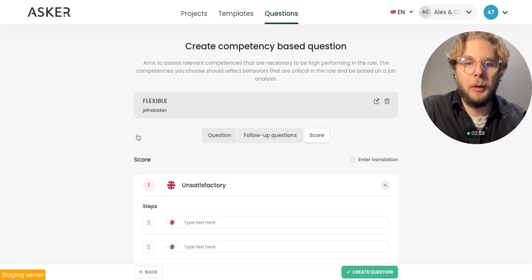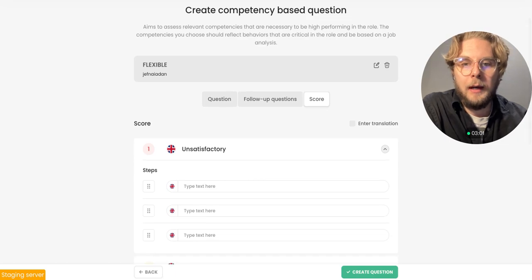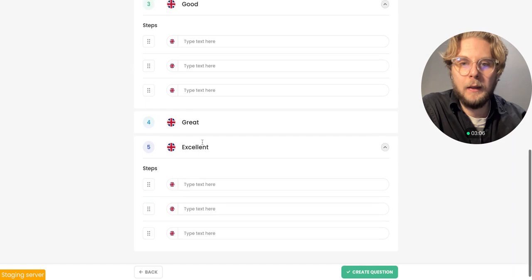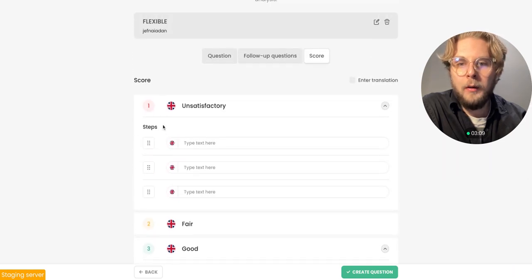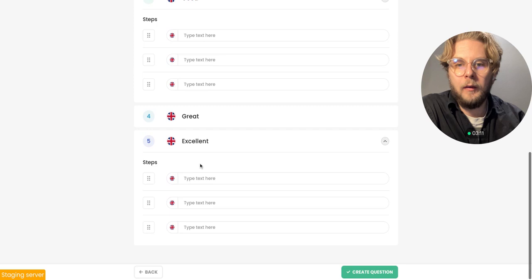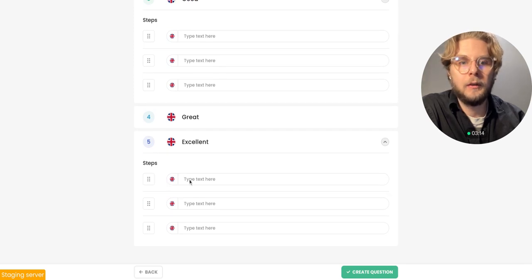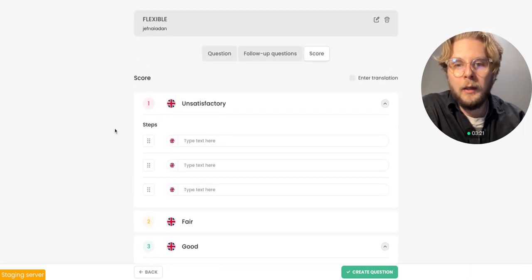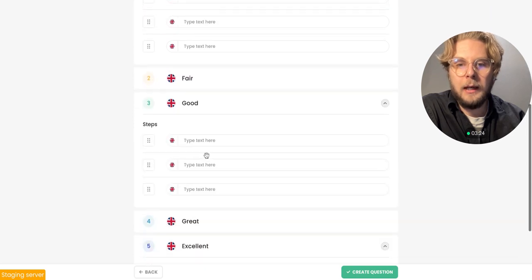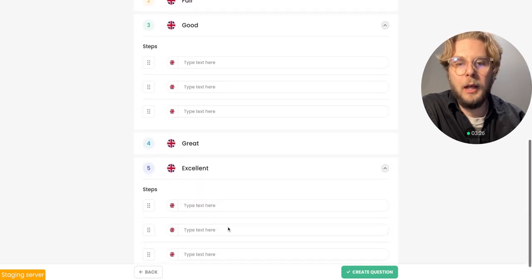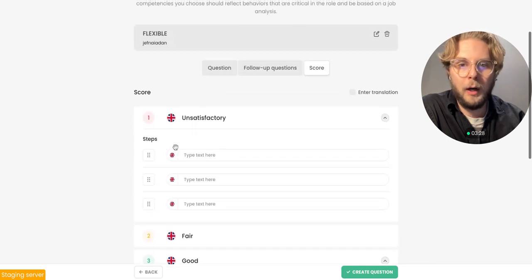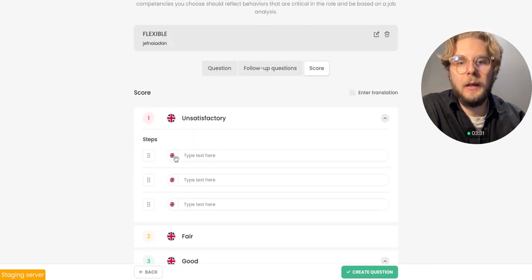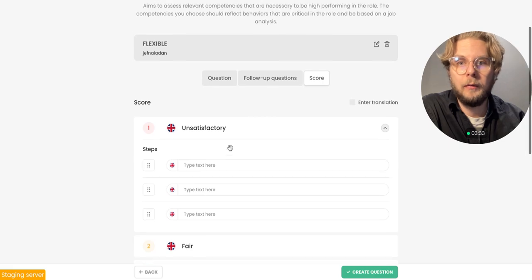The last part is about the scoring system. So we have a system from 1 to 5, which goes from unsatisfactory all the way to excellent. And on step 1, 3, and 5, you can add definitions. So that could be stuff that you want to measure, called behavior anchor rating scales. So you can have different meaning for what a 1 means. You can write behaviors here, and you can have behaviors for 3 and behaviors for 5. So you can just write how you want to score this question.